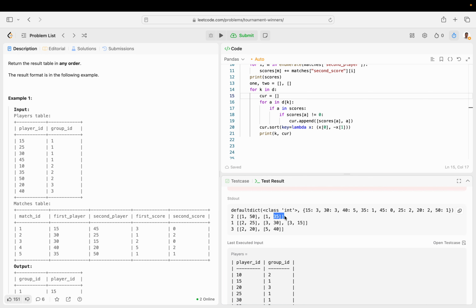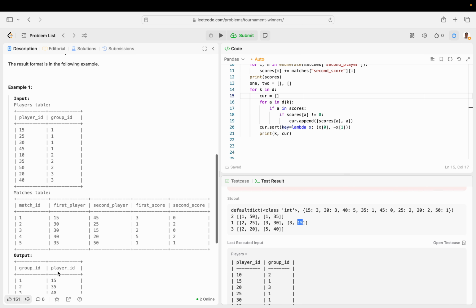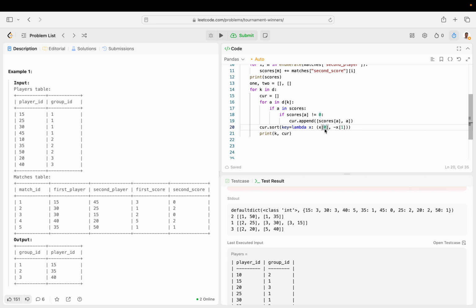So basically that makes it easy because we know the last sublist's last element is going to be the player ID that we want, because that's how we sorted it here. We sorted by the scores and then by the negative player ID. The scores take priority, meaning the biggest is at the end, and then the smallest player ID is also at the end. So now it makes it easy because we can just append k as the group ID, and then we can also append cur of -1, the last list's last element, as the player ID. So this is the group ID.